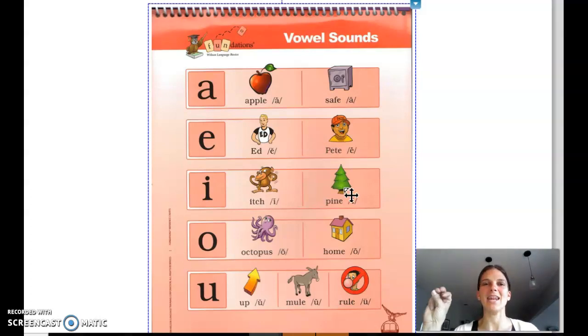Pin. Short sound or long sound? It is a short sound like itch. Very good job. We have one more, and we're going to go back to O again.